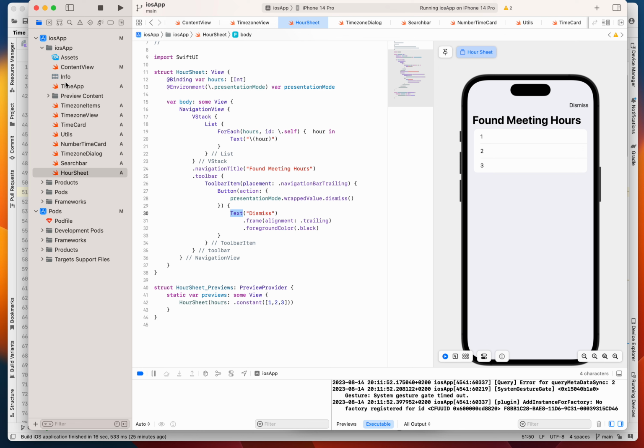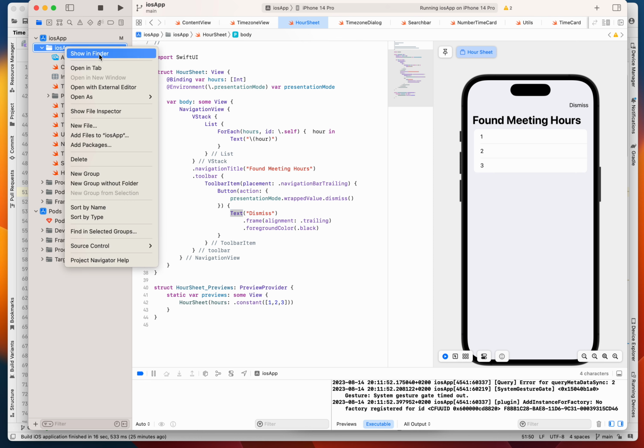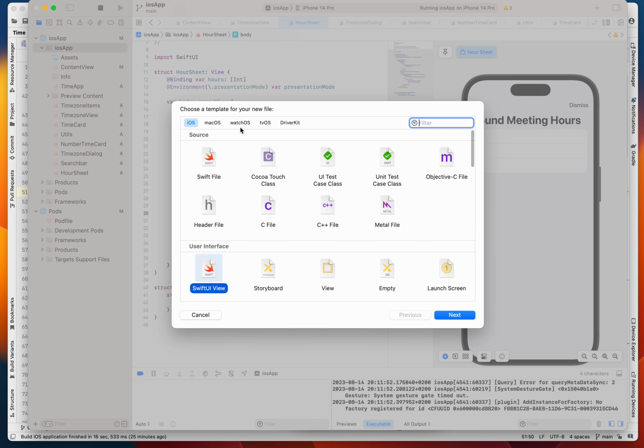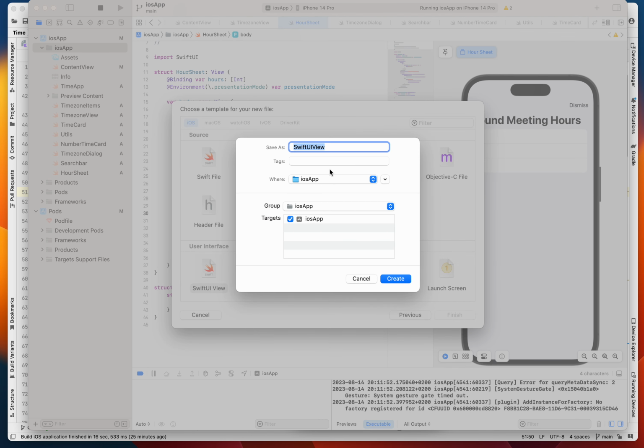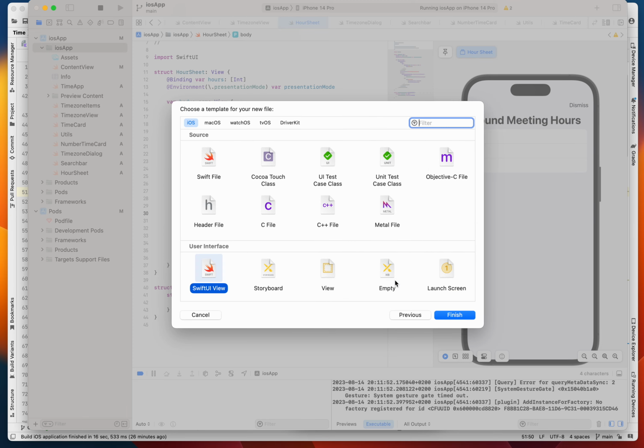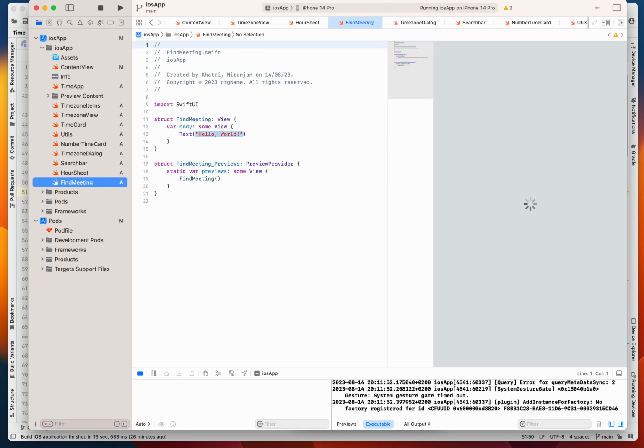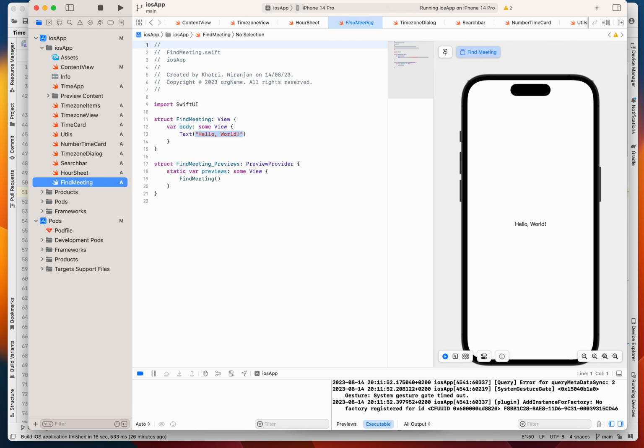This is a screen where we can choose the hours we want to search for the meeting and then find the hours that work for everyone. Let's create a new file called FindMeeting. This will be our second screen. Okay, FindMeeting, create SwiftUI view.